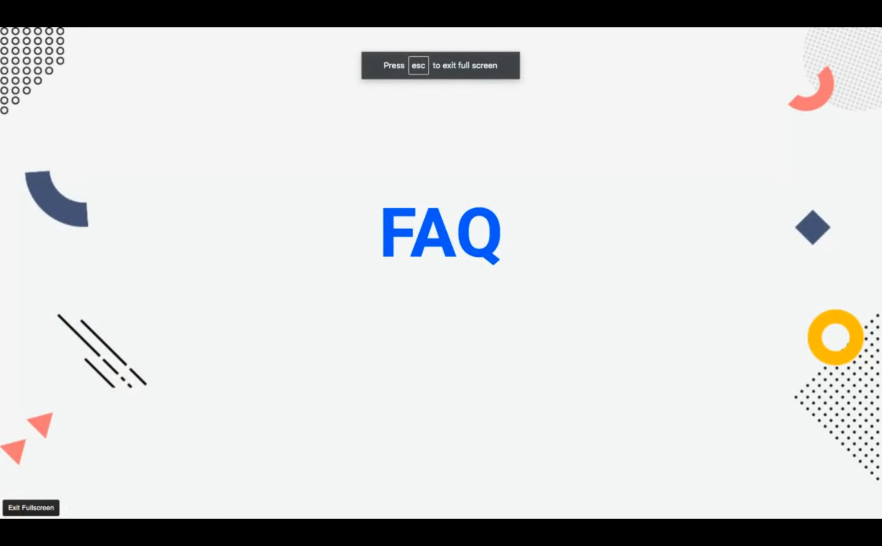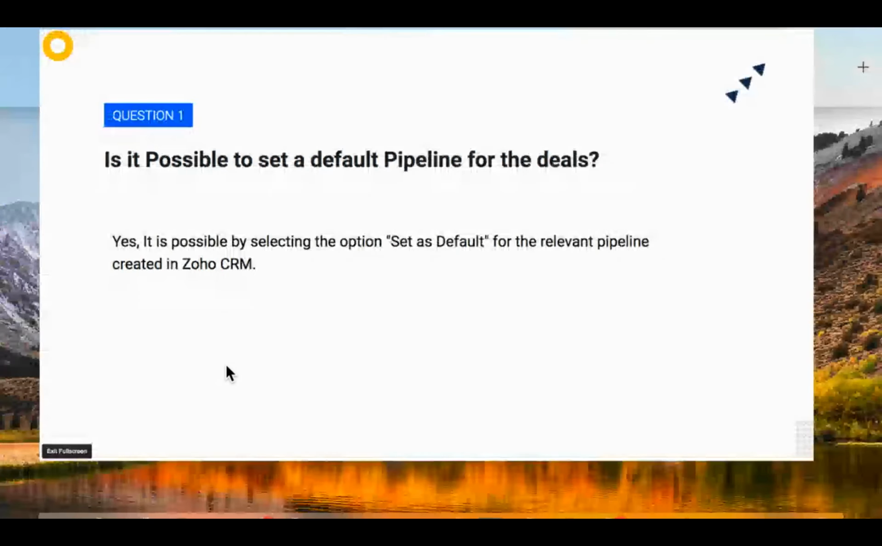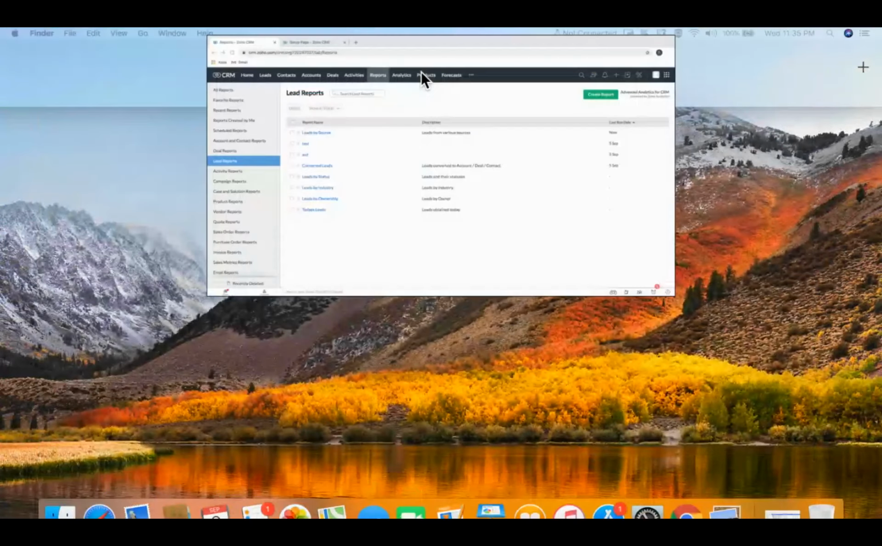All right, so let's go ahead and check a few frequently asked questions. Is it possible to set a default pipeline for the deals? Yes, it is possible by selecting the option set as default for the relevant pipeline created in Zoho CRM. This set as default option is available in the pipeline section. So let me quickly walk you through it.